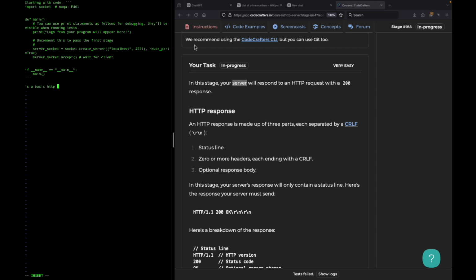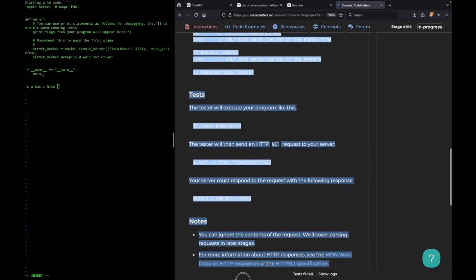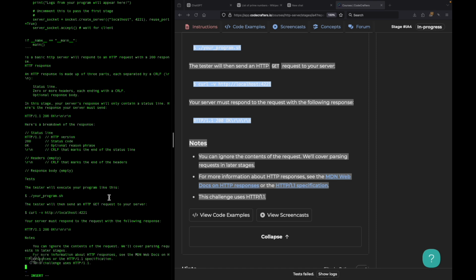So I'm going to tell it, this is starting with the server bit. I'm going to grab all this stuff, if I could figure out how to use a mouse. It's always great doing things live. All right, copy this. There we go.